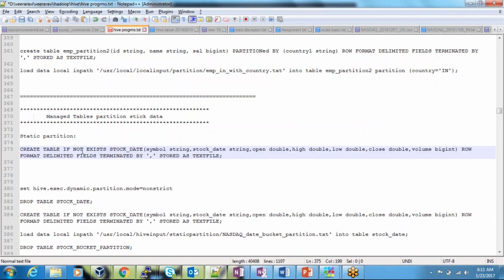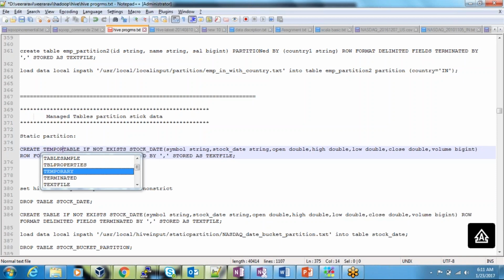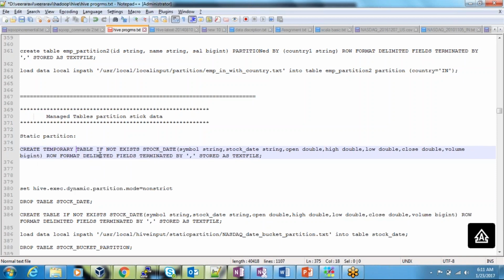I'm creating a table, a temporary table. You can create a temporary table, right? Temporary table limitation is what? It will be available till the session exists. As soon as you come out of the session, it will go away.